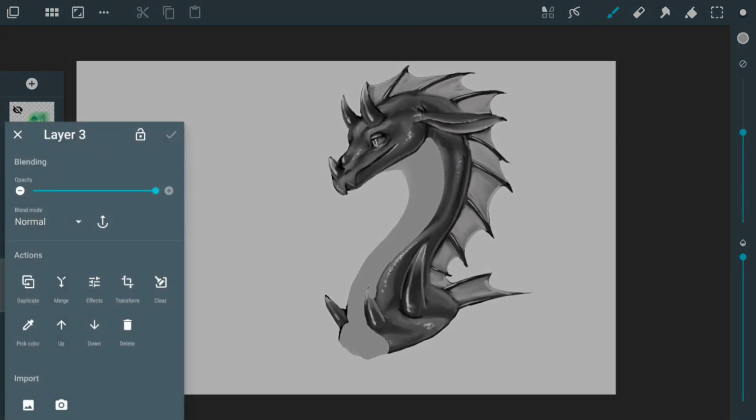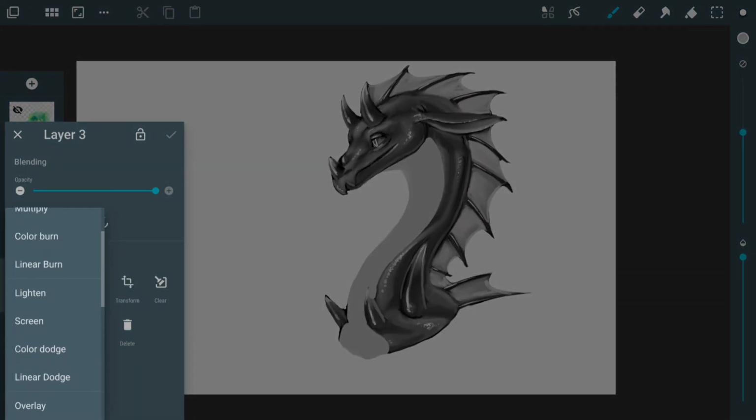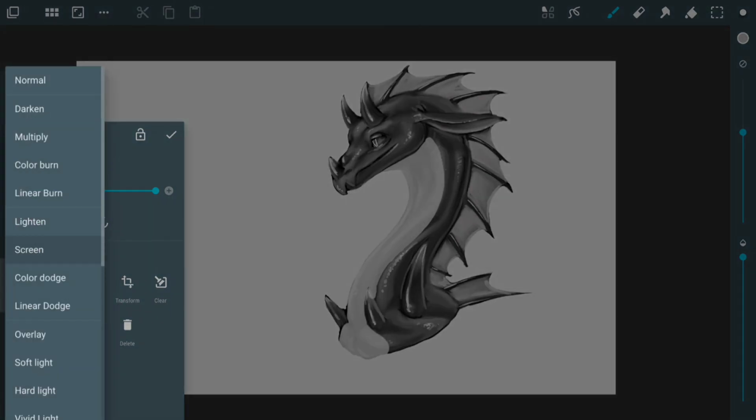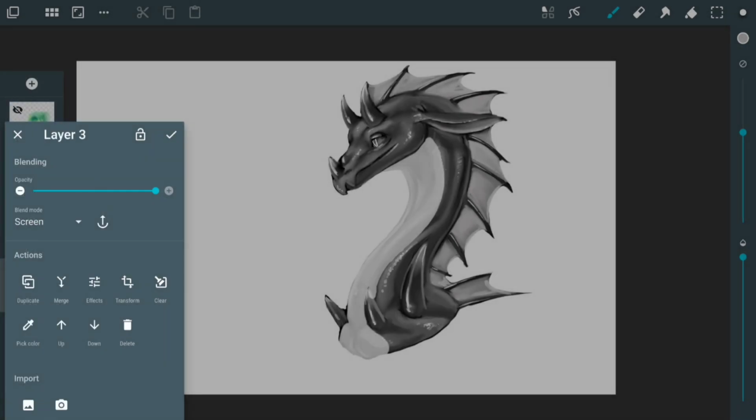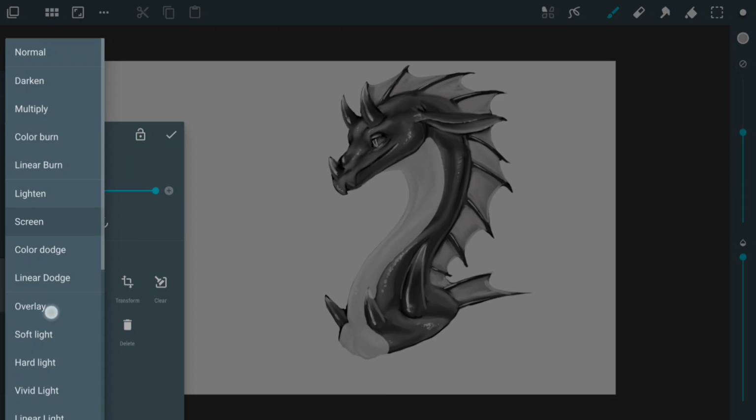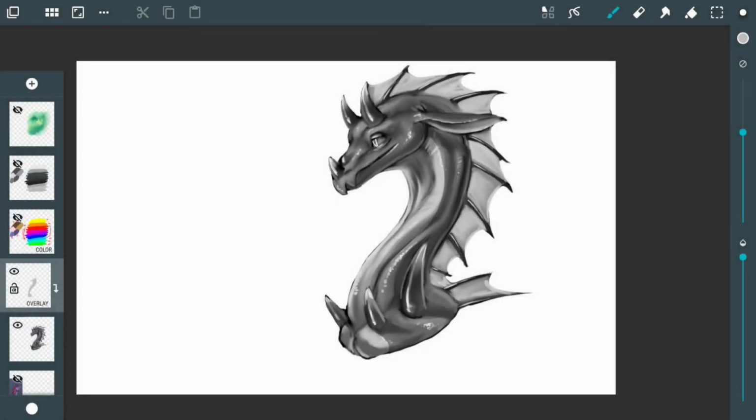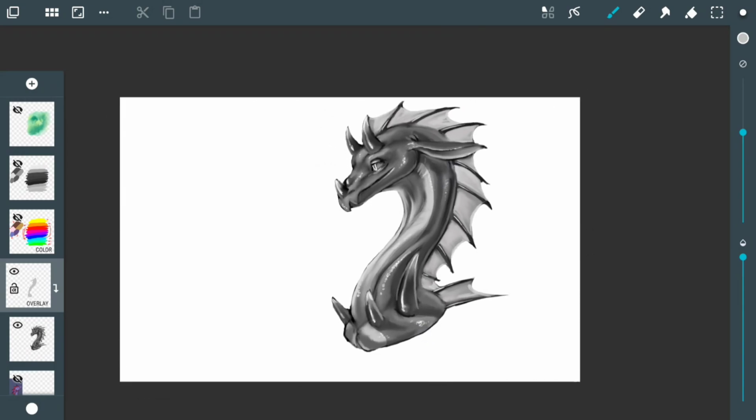Now if you are going to use the same layer for darkening and lightening, then I would recommend using the overlay blend mode. You can choose some of the others if you're just lightening or just darkening, but I'm going to be doing both, so overlay is the blend mode I'd like to have.